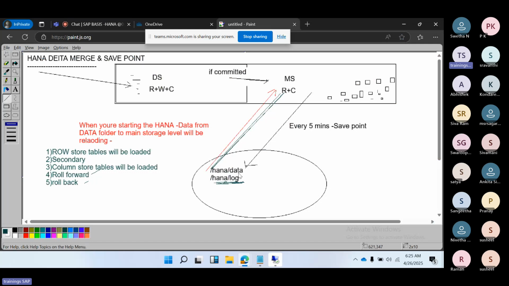Transaction logs will be stored here. Then what happens? In case the transaction is committed but not saved permanently into the data folder level, the transaction will go forward and be saved into the data folder level. Rollback means the transaction is not committed, it was in between. You are booking a ticket, your system goes down, then the transaction is not committed. In that case your transaction goes back to the normal status.